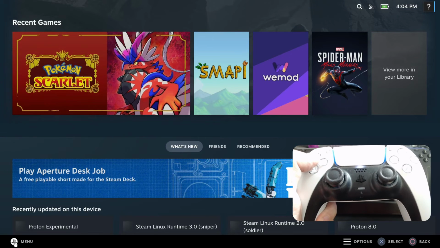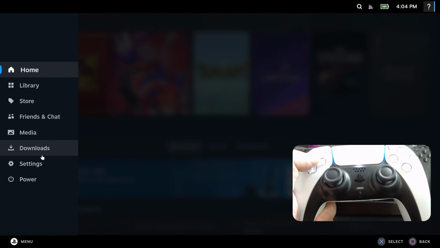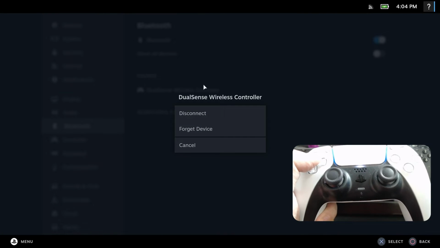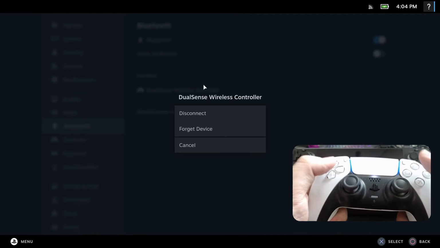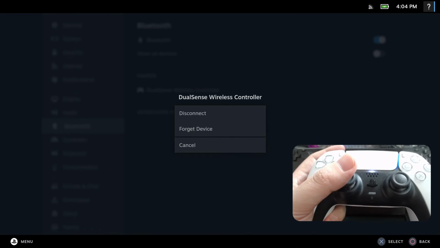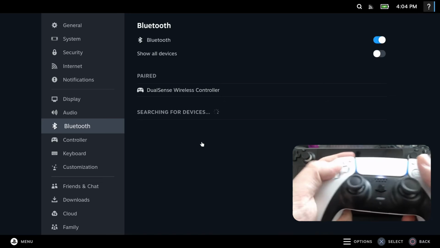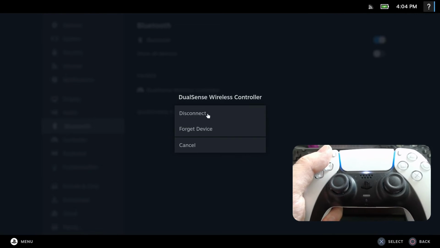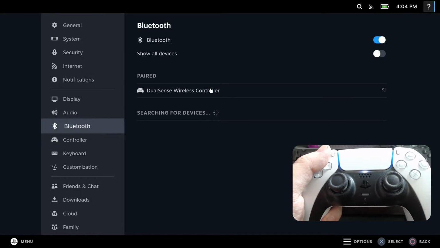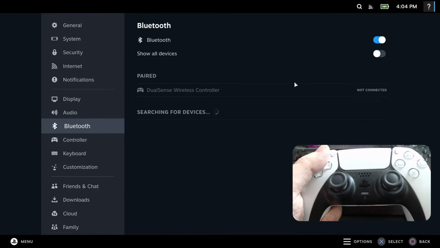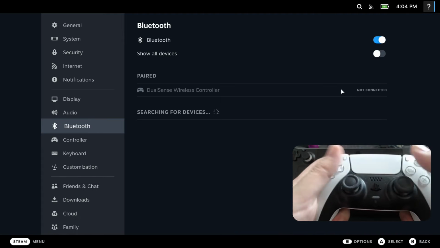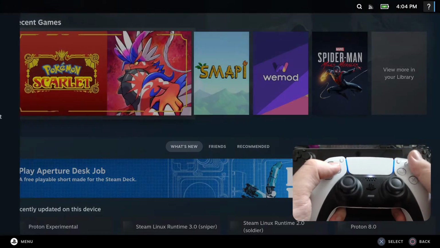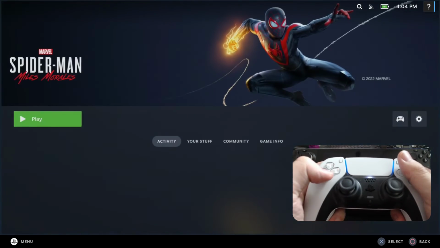Okay, so now let's go back to Bluetooth. Oh, it's paired. Is it connected? It's paired, but it's not connected. That's weird. Okay, let's disconnect it. Not connected. Connected now? Yeah, it's connected now. Okay, so let's open up Spider-Man again.